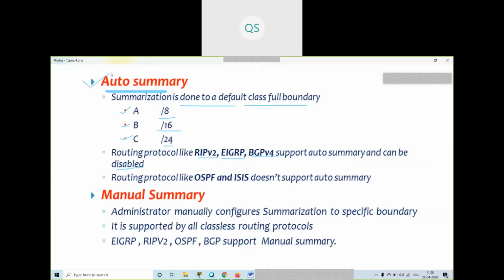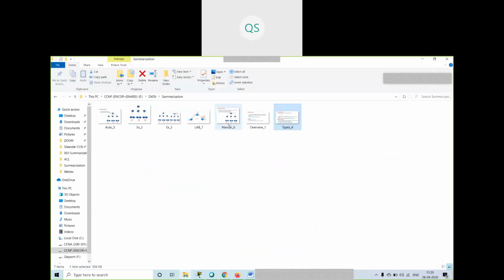Auto summarization is by default enabled in RIP version 2, EIGRP, BGP version 4. And if you want to disable it, you can disable it manually. Routing protocols like OSPF and IS-IS do not support auto summarization. In OSPF and IS-IS, we do not have auto summarization. Now, what do you mean by auto summarization? Let me give you an example.